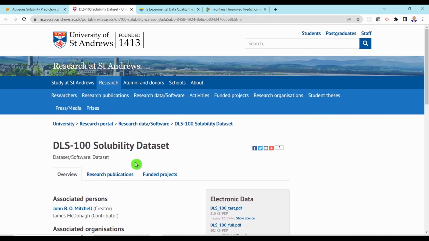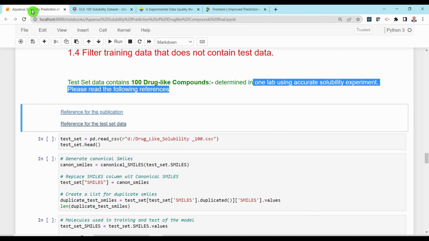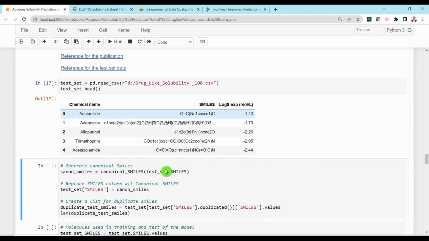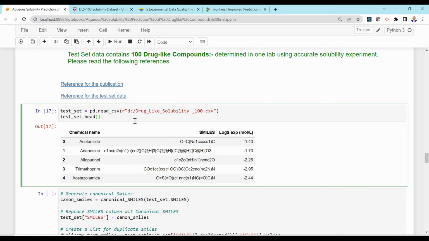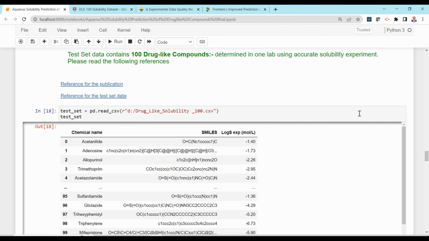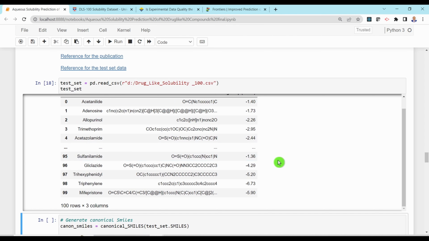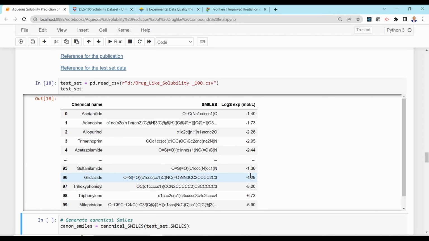So there are 100 drug-like compounds. So we'll use this for the test set. And then if you look at the data, these are the compounds. There are 100 compounds actually. You can take a look at them. This is the SMILES strings. These are the solubilities of these compounds.